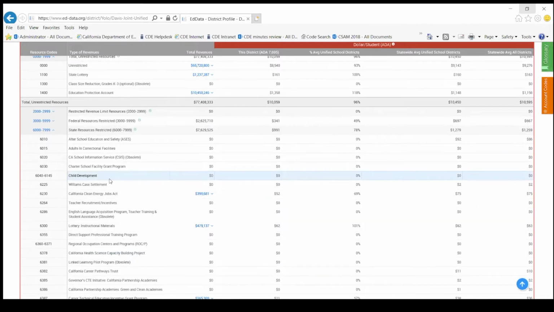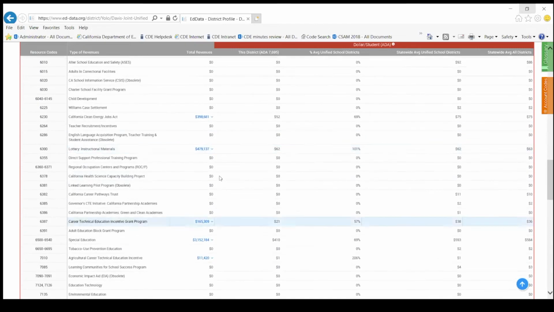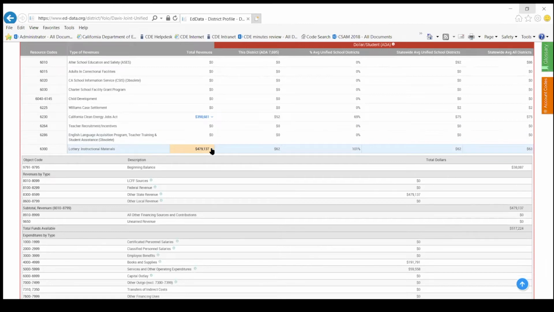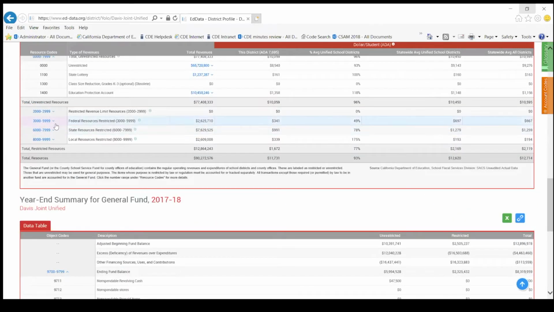accounted for primarily in a different fund, so we're not going to see a lot of child development expenditures in the general fund. So we see, you know, clean energy jobs, et cetera, lottery instructional materials. And again, any of these, you can click on the highlighted number and drop it down and see revenues and expenditures associated with that program. Okay.